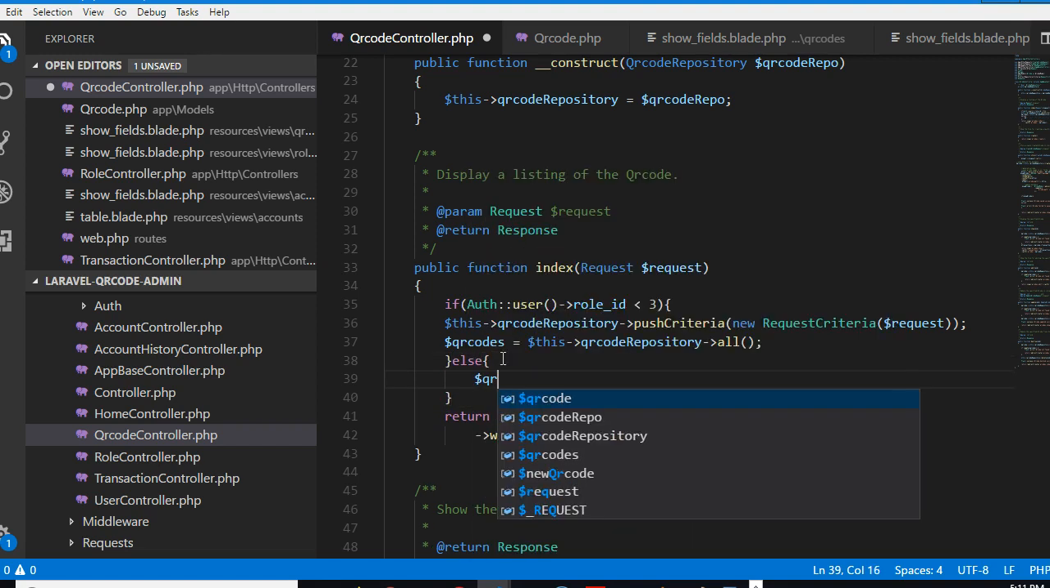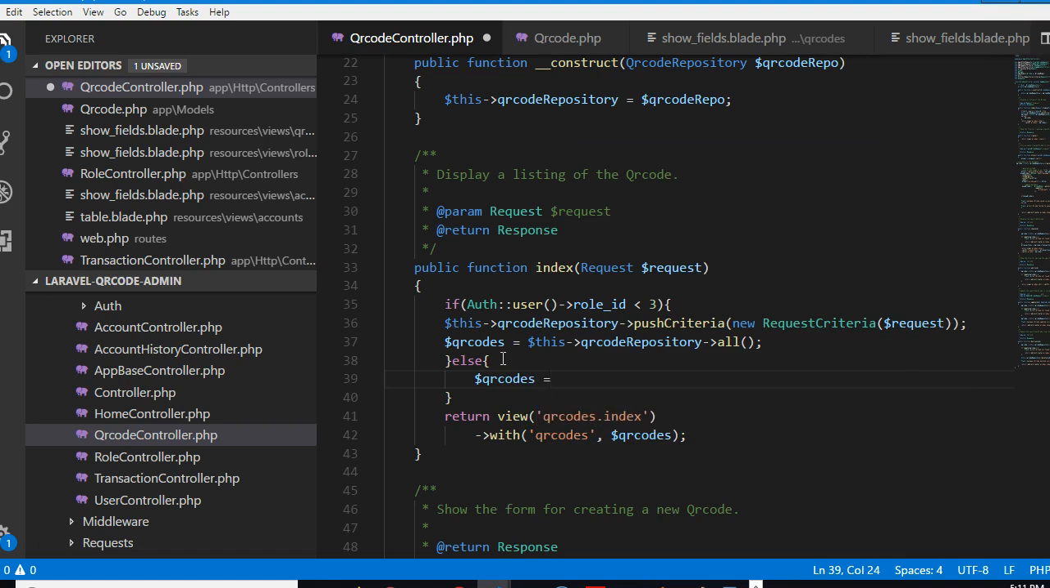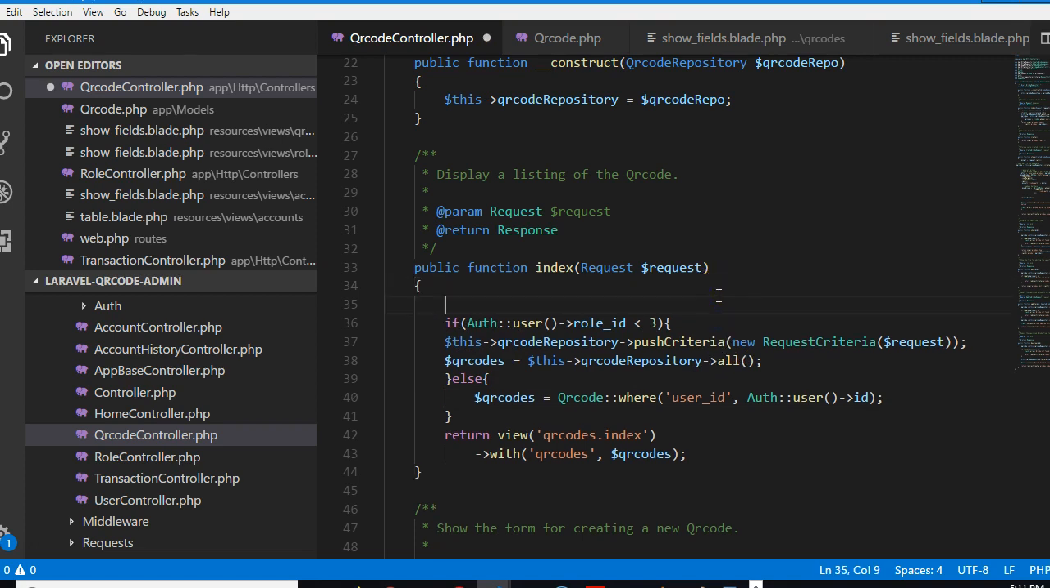Otherwise, QR codes equal to QR code where the user ID is me, which is the person that is logged in, user ID. This is beautiful. So only admin can see all. Admin should see all QR codes, or only admin. I think this sorts everything out.